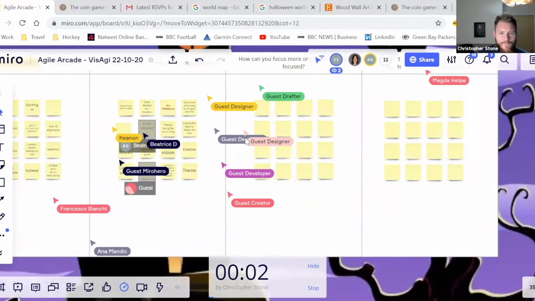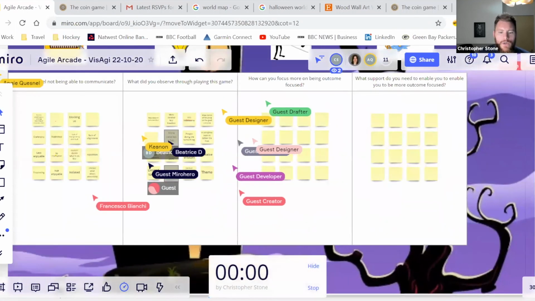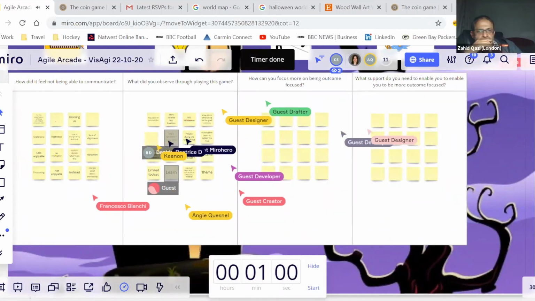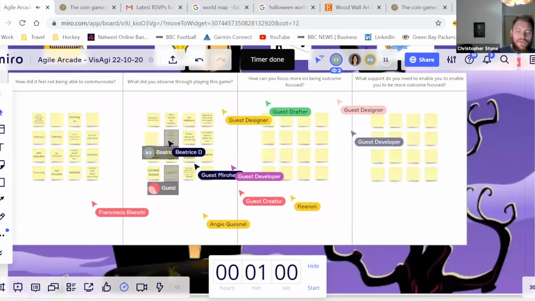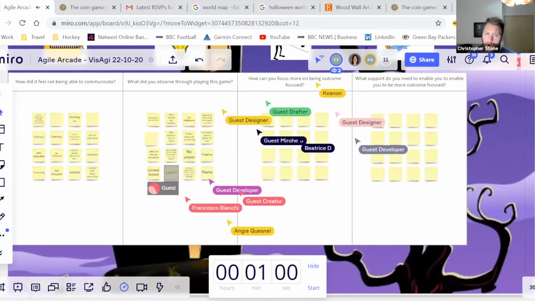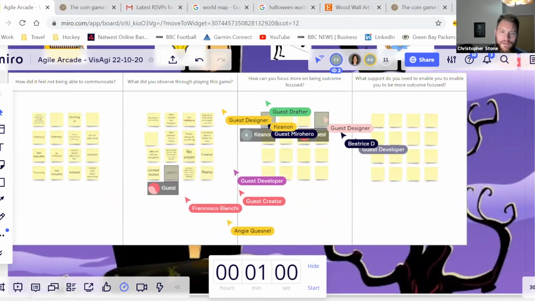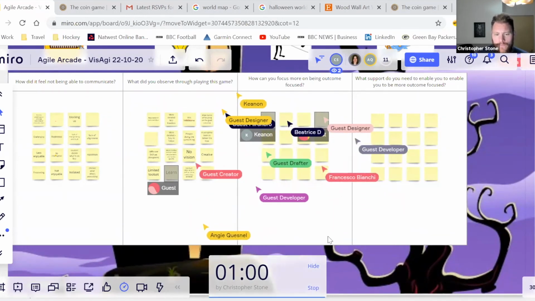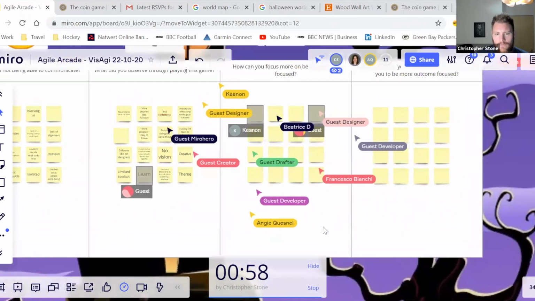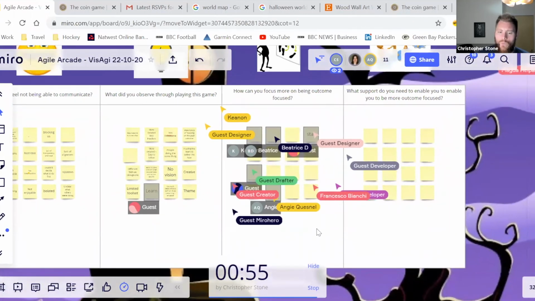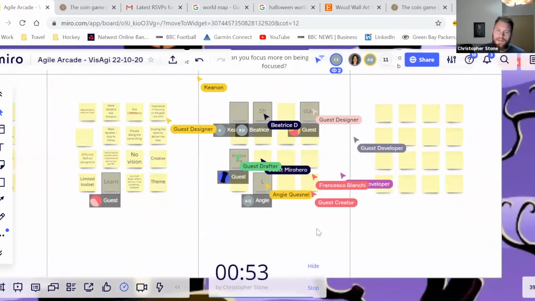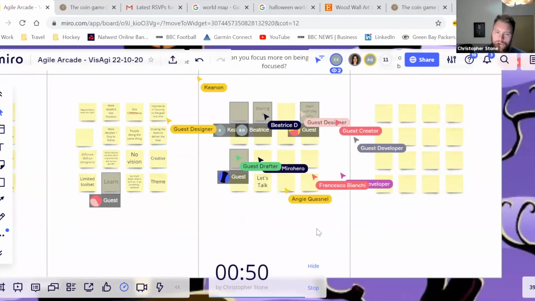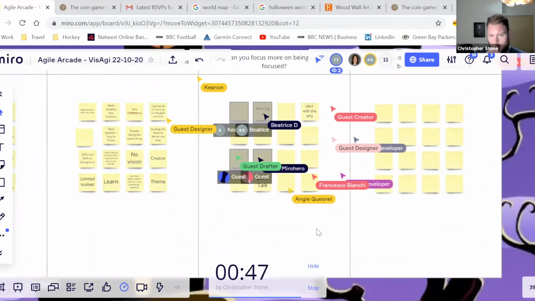All right. Next question. How can you focus? So if you were to go into work tomorrow, what could you do differently to be more outcome focused with the people you work with? What experiments could you try to enable you to provide those you work with more of an outcome focus than an output focus? Start with why. Yeah, quote Simon Sinek.